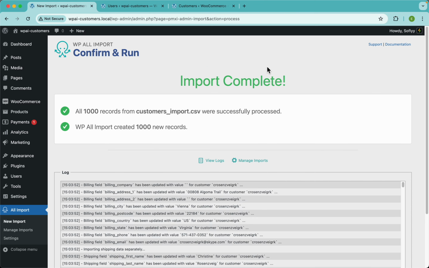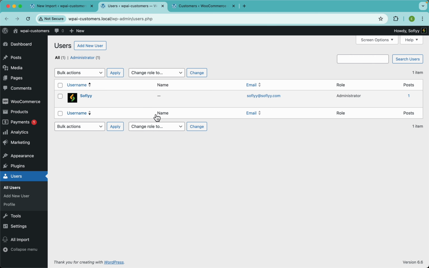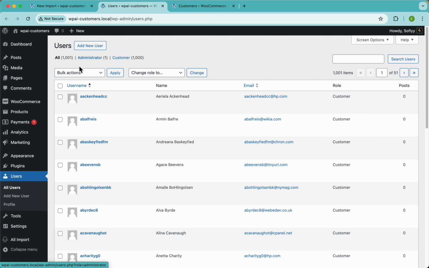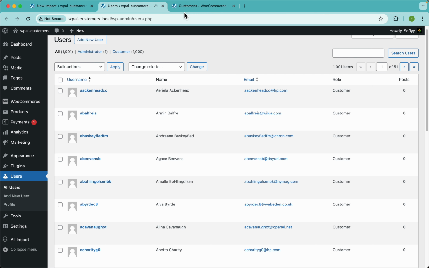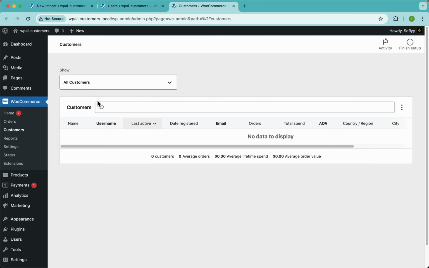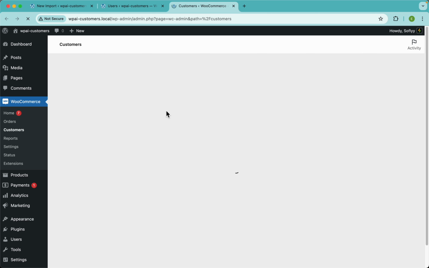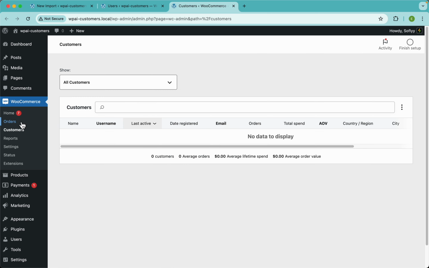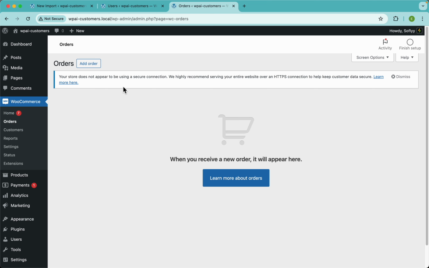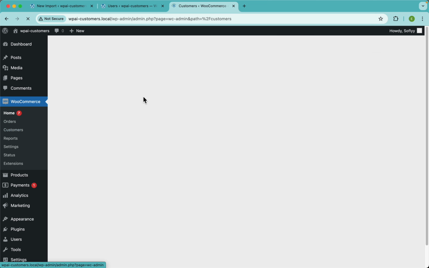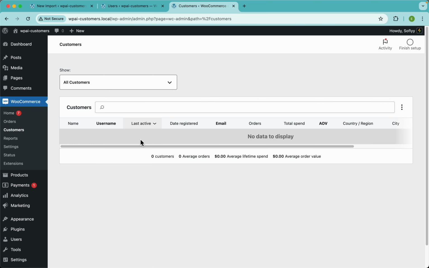Alright guys, so our import is complete. Now we need to check if our users imported correctly. We have one here. So if I refresh that, you will see 1001, which is pretty cool. Now, like I said before, the customers won't show up here because they don't have any orders assigned to them. Now, if we go here to orders and add a new order, right? Well, the customer for that order will show up here.